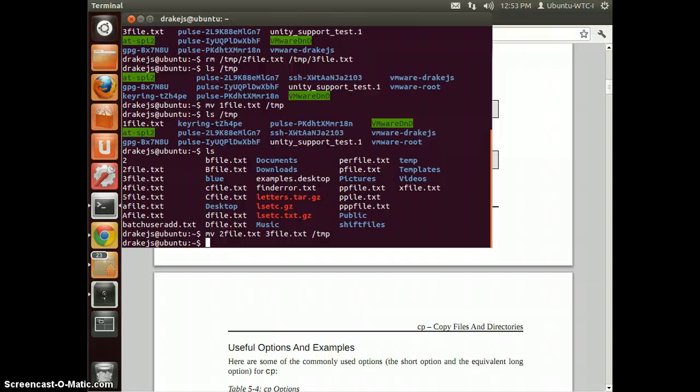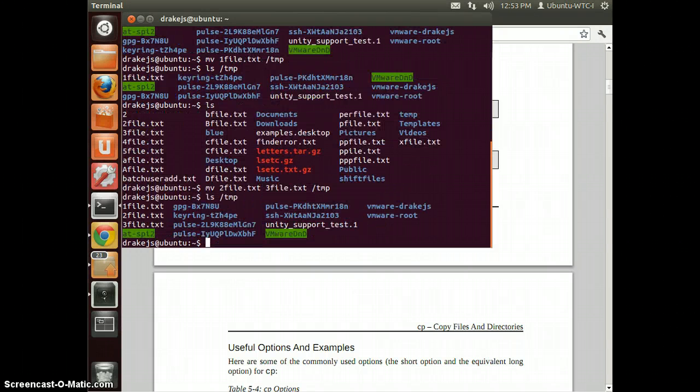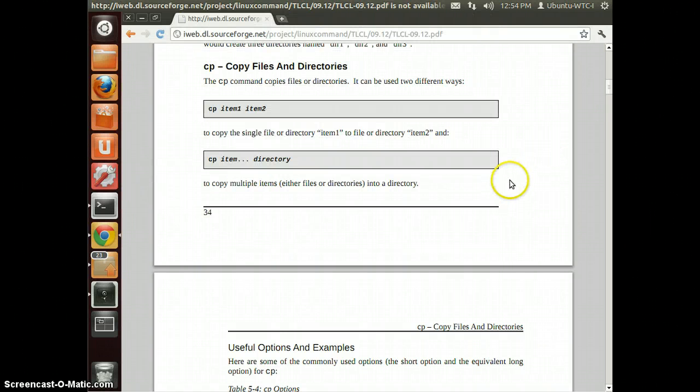So the mv command with 2 sources, 2file.txt and 3file.txt, and we should be able to see that they have been moved to the /tmp directory as well. So again, I've used the cp command to copy and paste, I've used the rm command to remove, and I have used the mv command to move, or what you might think of as a cut and paste operation with those files. Let's go back to our document just for a moment.